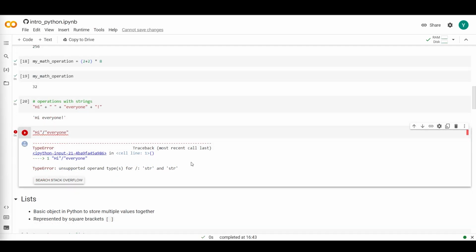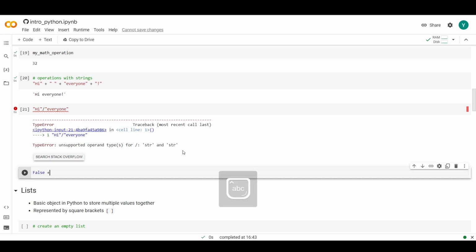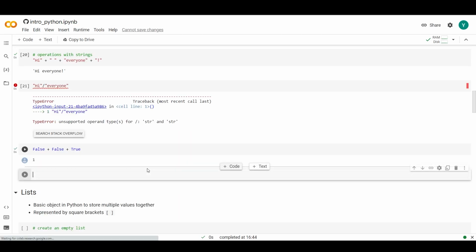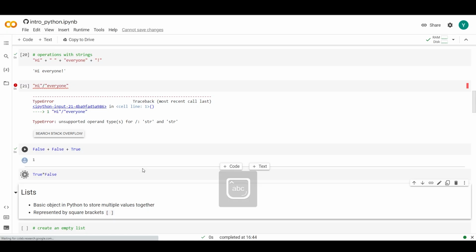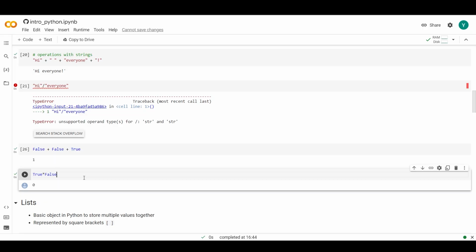Lastly, you can also use mathematical operations on booleans, and they will be taken as 0 for false and 1 for true. So that means you can do something like false plus true would be equal to 1, since it would be 0 plus 1. Let's check that. And something like true times false would be 0, since it's 1 times 0. So division, multiplication, addition, all of that is supported for the Boolean type as well.